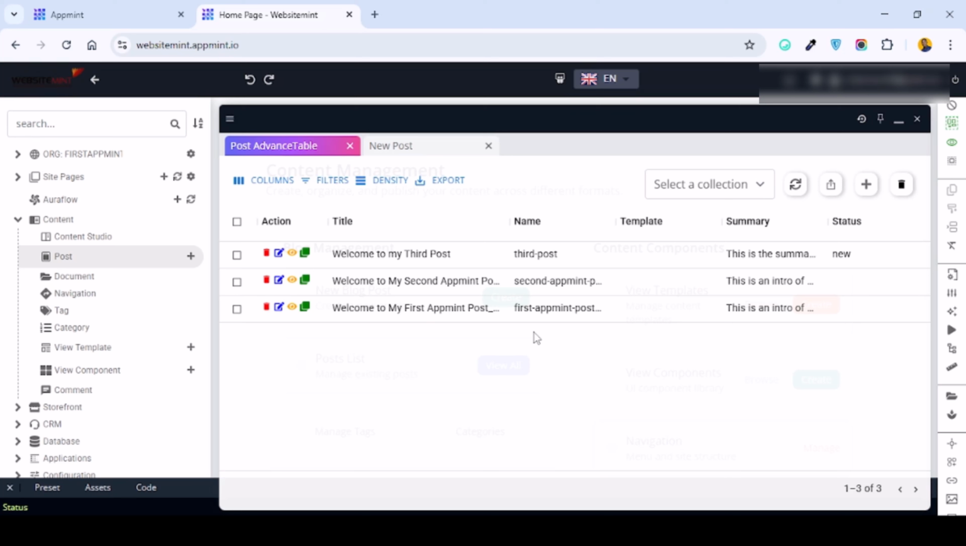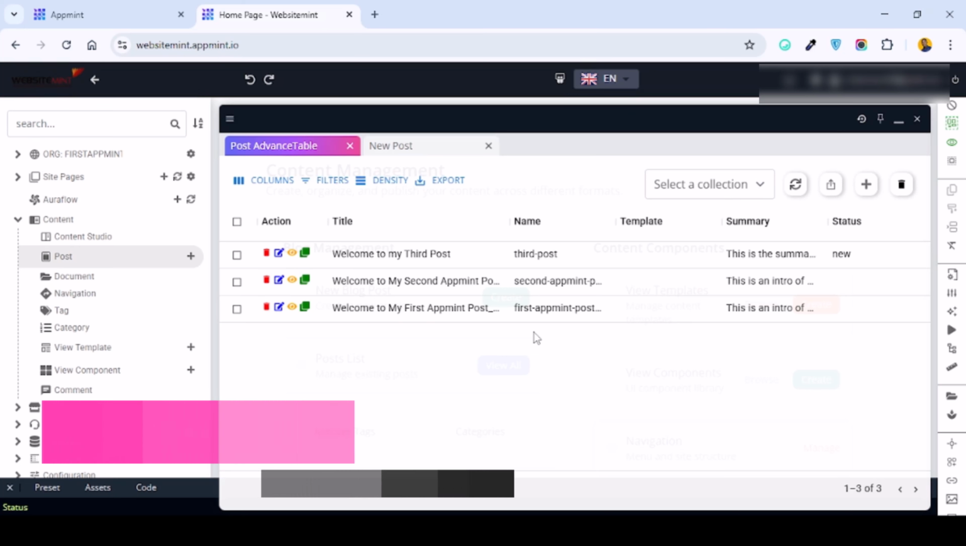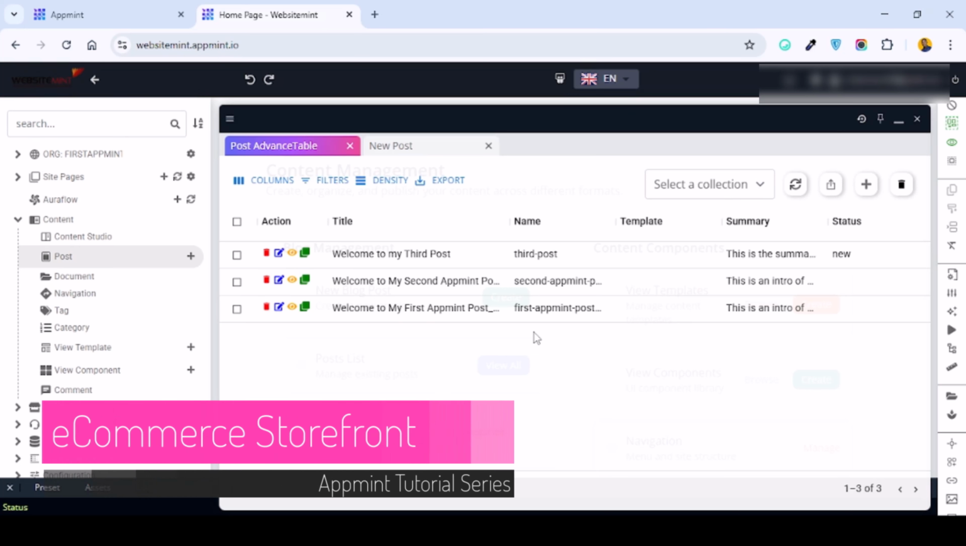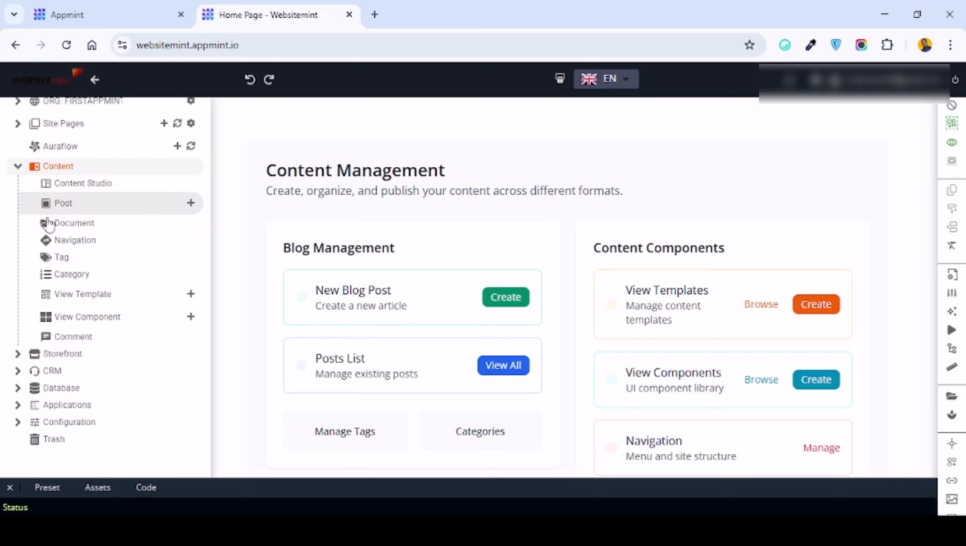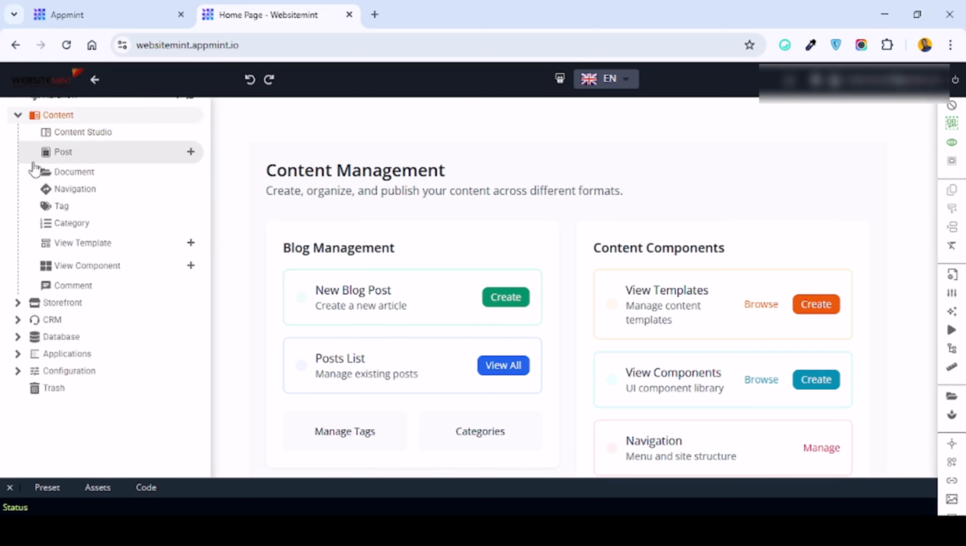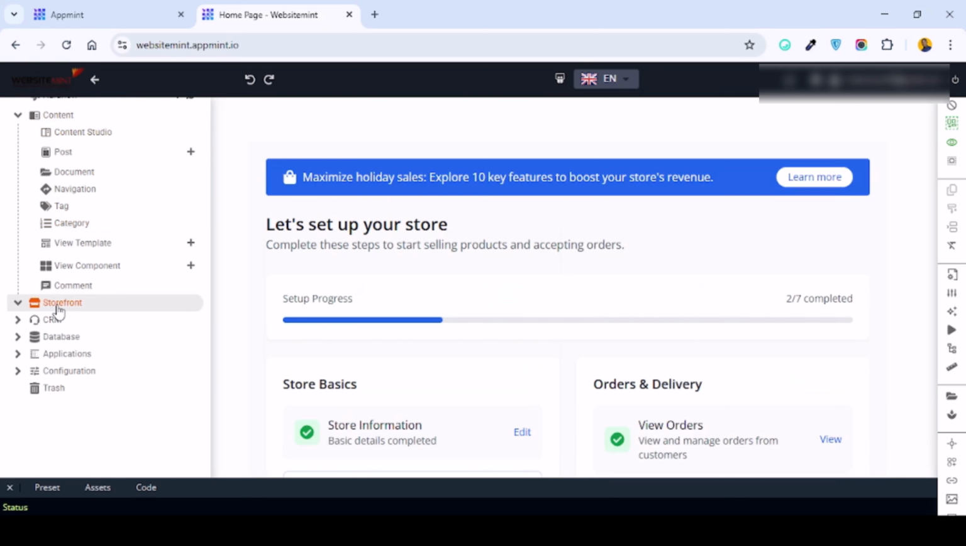So there is also a core component of Appmint, which is the storefront component. And in this next part, we are going to see how we can actually add a product to our website. So I'm going to close this part for the post that we just finished. To add a new product to your website, all you have to do is navigate at the left sidebar from here and then click on the storefront. The storefront is the part that allows you to set up the e-commerce functionality for your website.